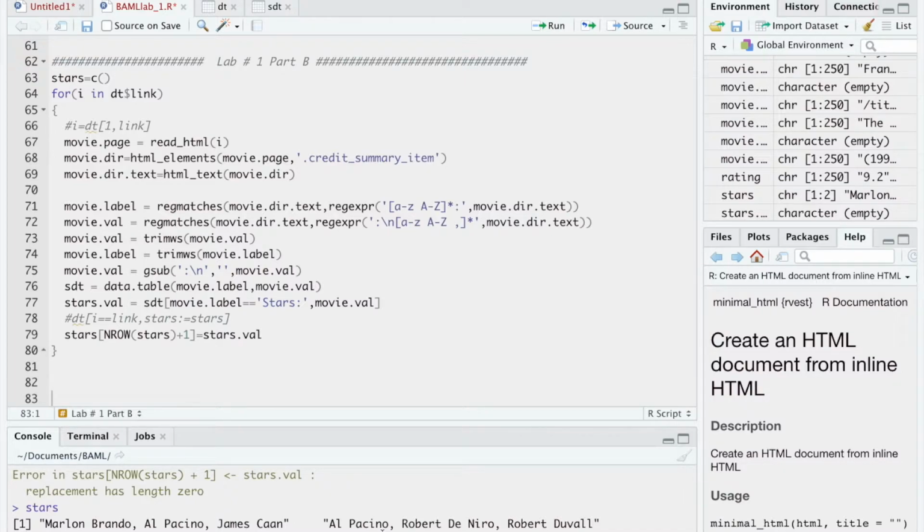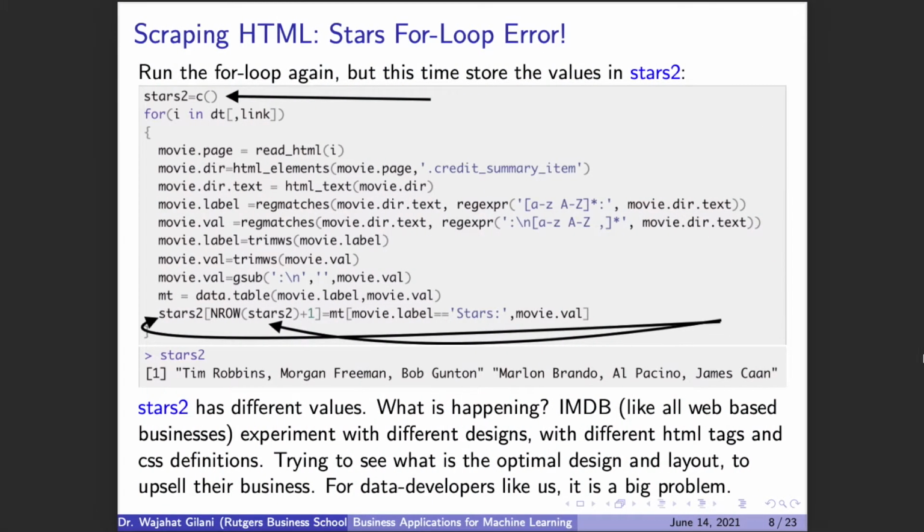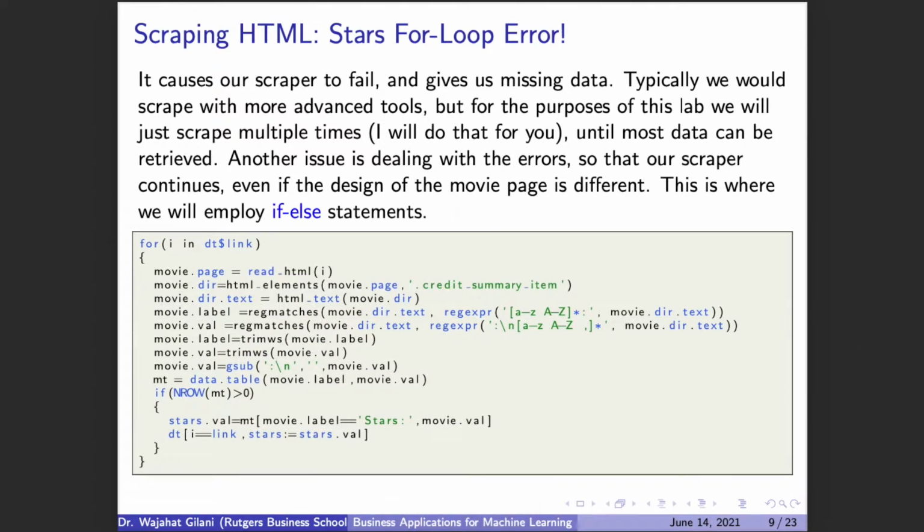Again, why is this happening? It's because randomly IMDb is taking you either to the normal IMDb movie page, which is the one we want. That's what we scraped it for, or it takes us to the new one where we get an error. Boom, right? For data developers like us, that is a massive problem.